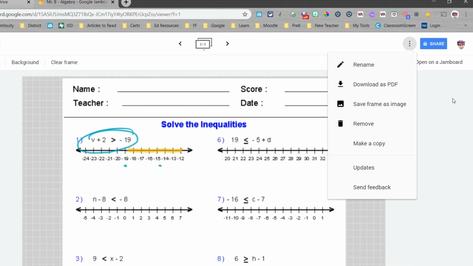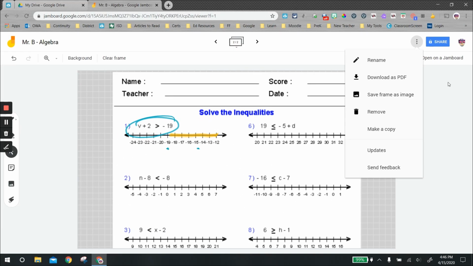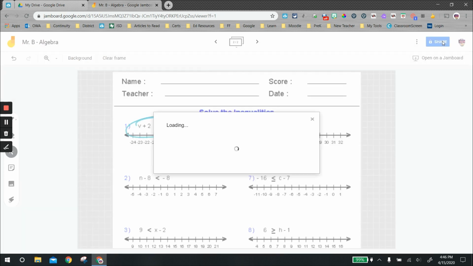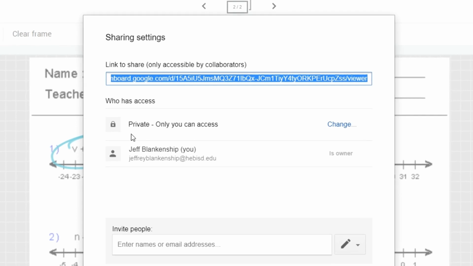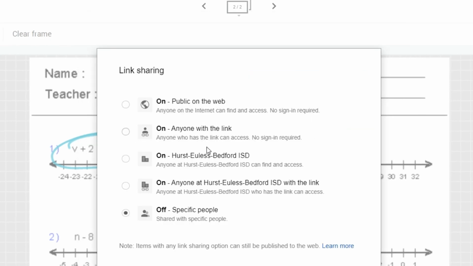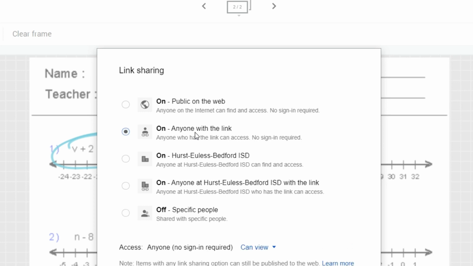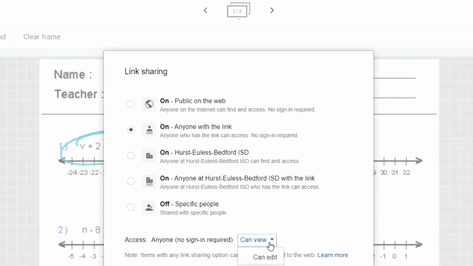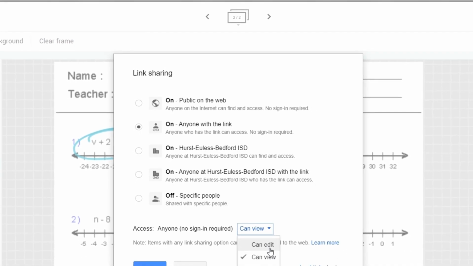Finally, this kind of goes above and beyond, but depending on how you're going to use Jamboard, it's useful to know. Notice that you have the share option. If I choose share, you'll see it automatically defaults to private, only you can access. But if I change that, I can say that anyone in HAB who has the link can access it, or anyone in the world who has the link can access it. So depending on your need, you can choose one of those. You'll see right now it says that the only access level they have is can view. If I wanted somebody to collaborate on this with me, I could change this to edit.